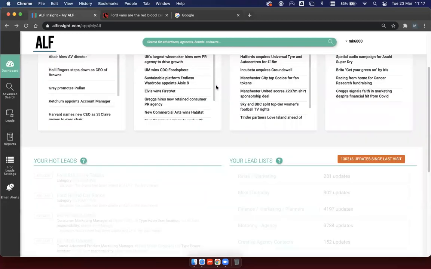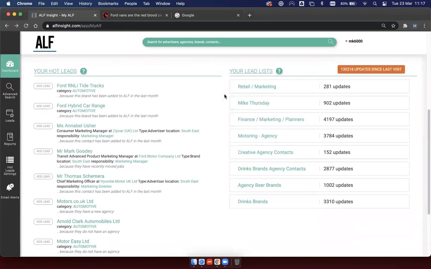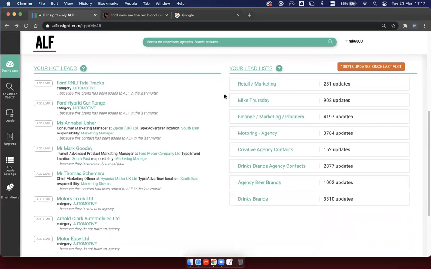So those are our hot leads. Definitely recommend setting those up because, like I say, most people will probably log into ALF with the intentions of having a look at a particular company. But if you've got these triggers set and you log in and you see these, you're like, oh, you know what? I didn't know there was this new brand between Ford and RNLI, or I didn't know that Motors.co.uk had got a new agency. Wasn't actually intending to reach out to them, but now I might. Well, it's effectively a sort of a free lead, isn't it? So it's worth just being aware of those.